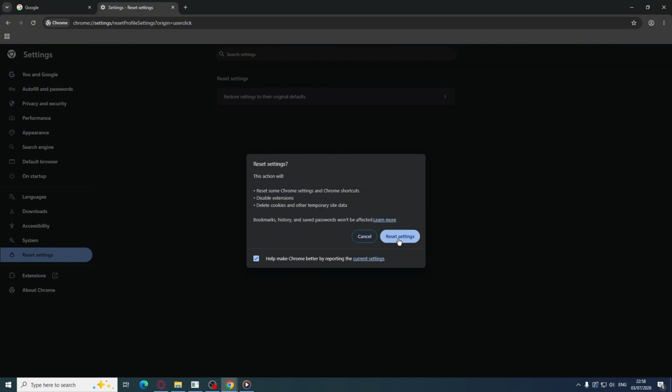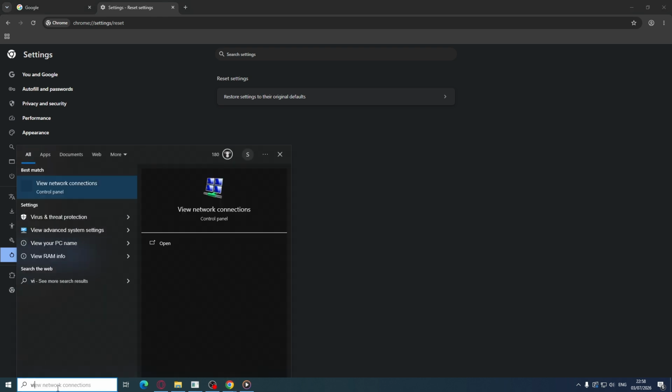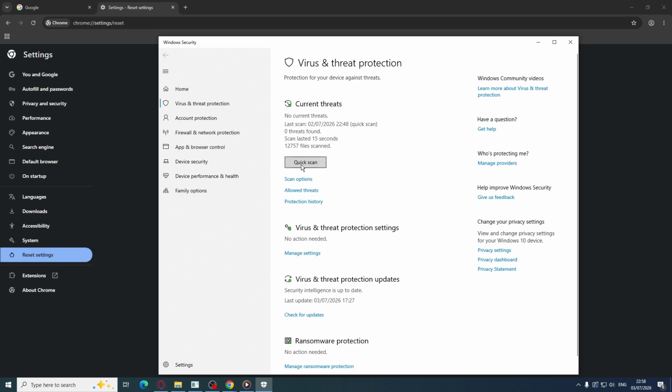If the problem still persists after resetting, it may indicate malware on your PC. Run a full scan with your antivirus software or use Windows Defender, which comes pre-installed on all Windows computers, to detect and remove anything causing the redirects.